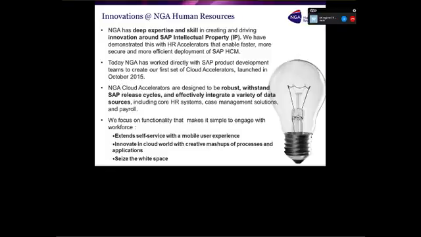And the key focus area for us is to extend self-services with mobile user experience, to seize white space. Wherever there is a gap in cloud solutions, we can fill that gap. And also to create some innovative apps, which is a mashup between different applications. For example, a mashup between CRM and HR data. So we are focusing on white spaces and creating innovative apps around HR.